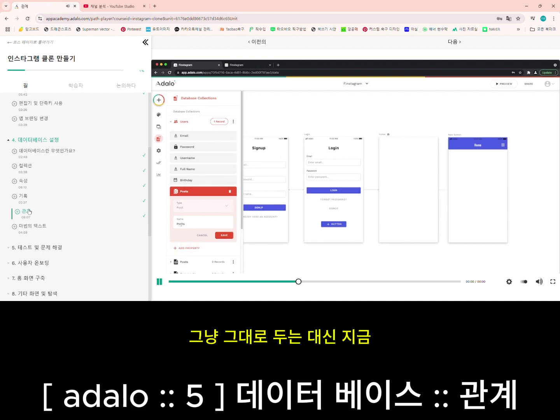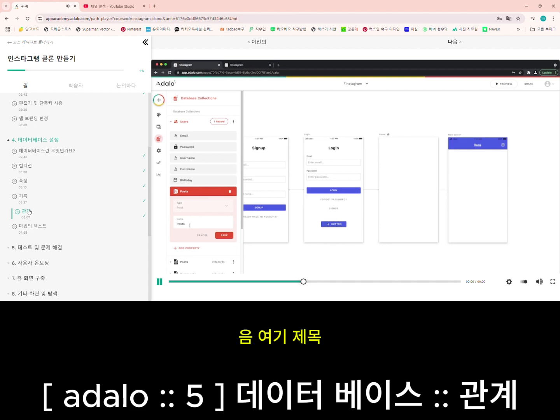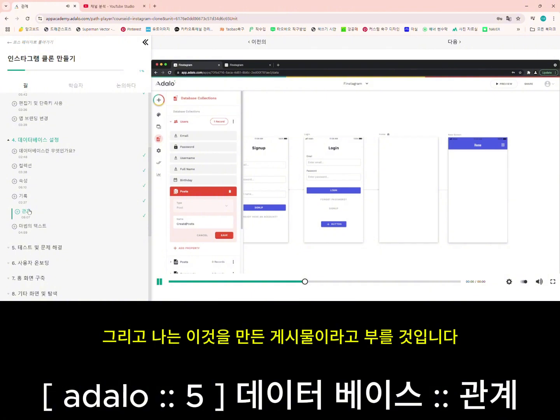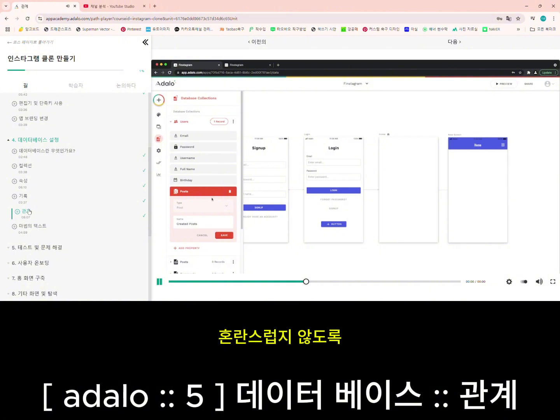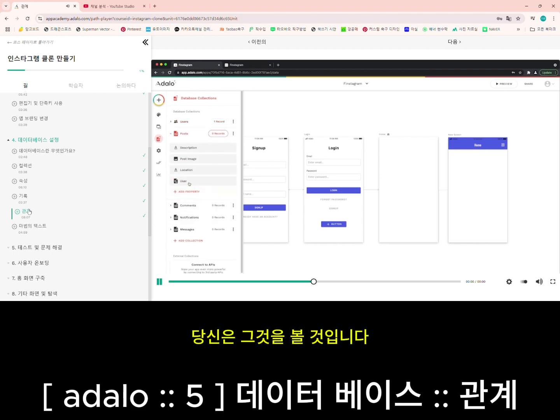Now, instead of just leaving this as is, I'm actually going to add some more definition to this title here. And I'm going to call this created posts so that I don't get confused. Now, anytime that you create a relationship, it also creates a reciprocal property in the related collection. So over here in the posts collection, you'll see that it's created a property for me called user.